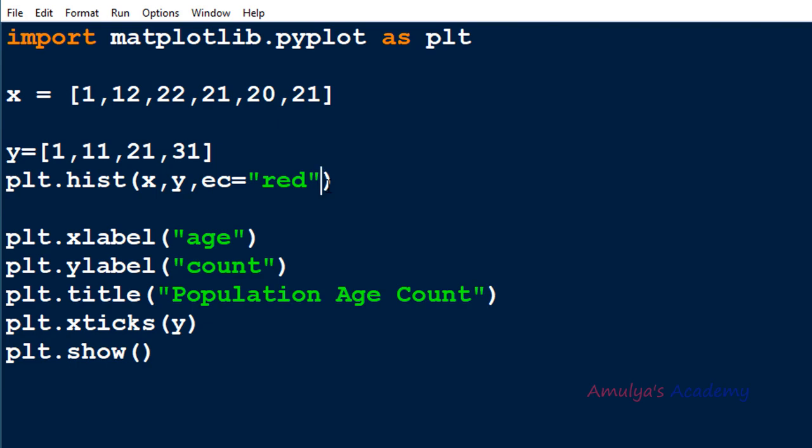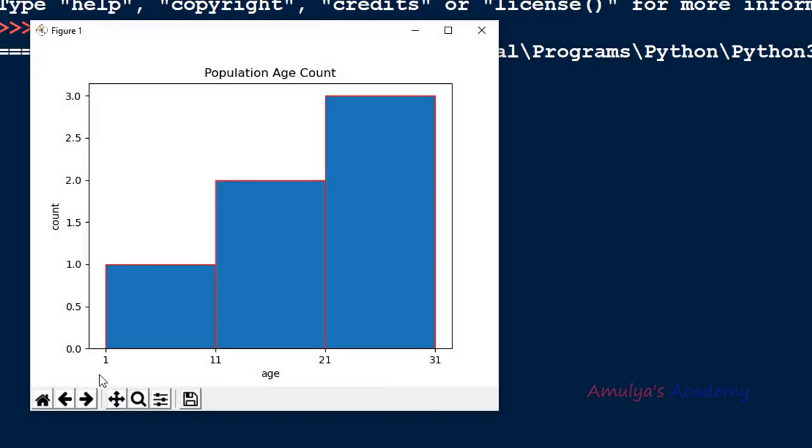So now we are not taking the align parameter, so it will take the default value, so it will place the bars between the bin edges. Here we can see 1 and 11 are the edges. Here we can see the bins, right? Here you can see the bin between the edges in the middle.